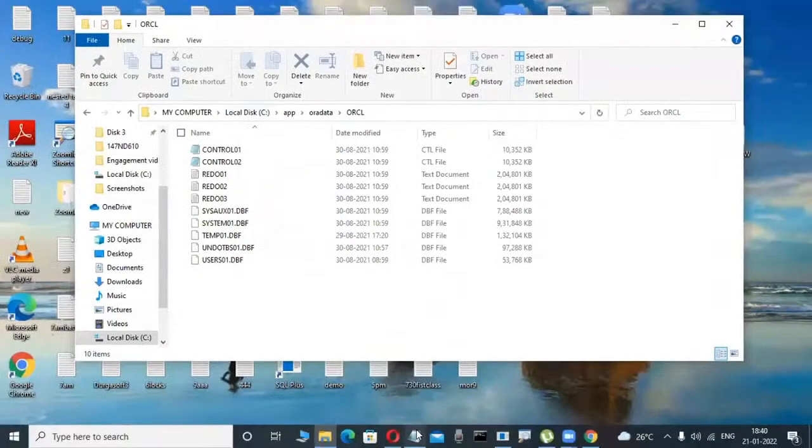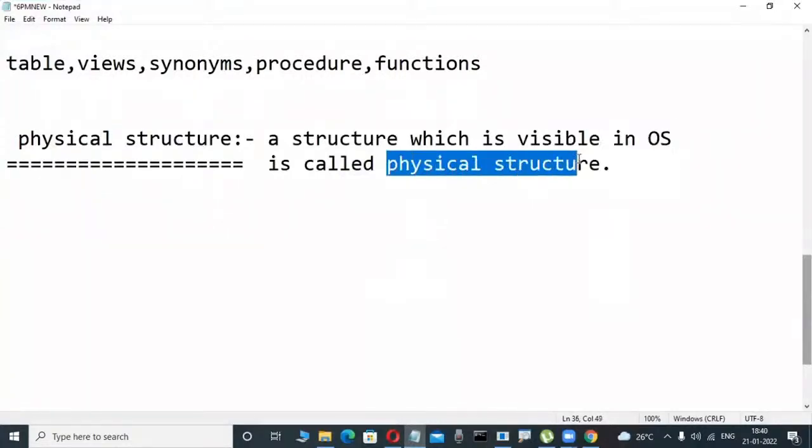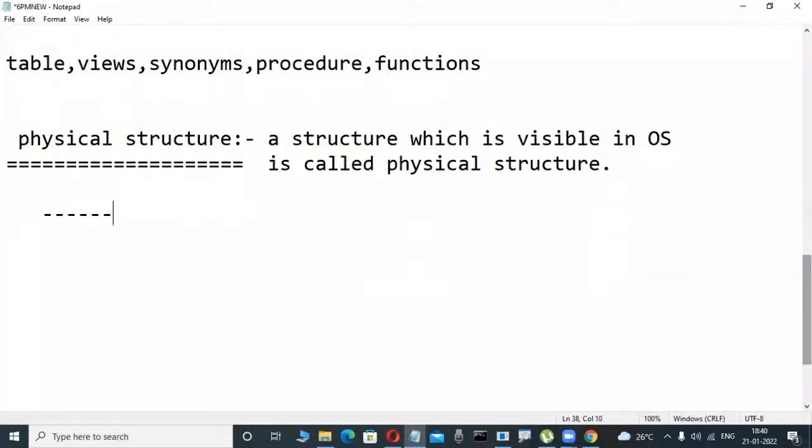These files are a structure which is visible in the operating system. Some files are visible. That is called the physical structure. But who works on the physical structure? Some different type of persons are working on it. Who are they? The DBA, the database administrator.